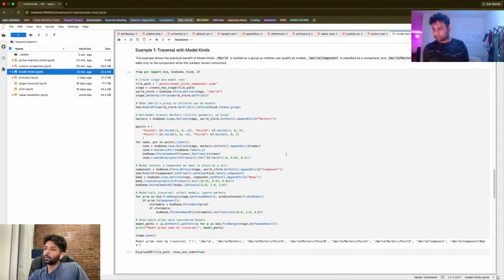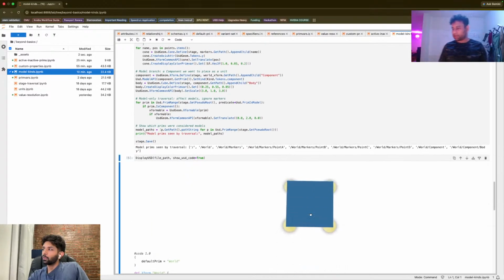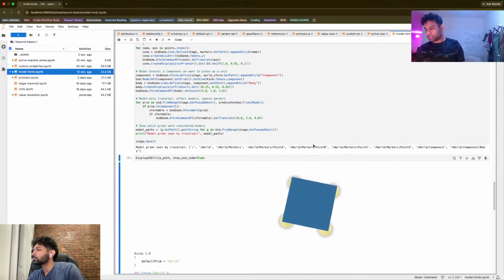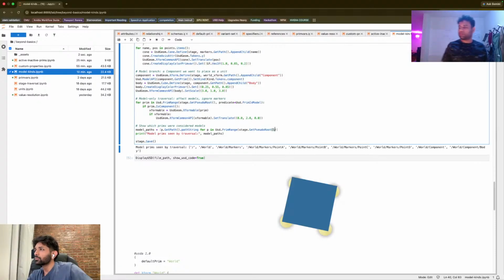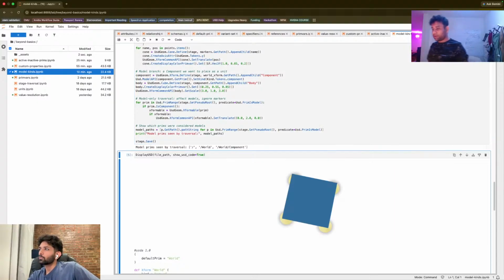So we had point C, point B, and other things. We had markers as well. But the only thing that mattered to us was the prim that had a model kind, when we use the predicate USD dot prim is model over here.